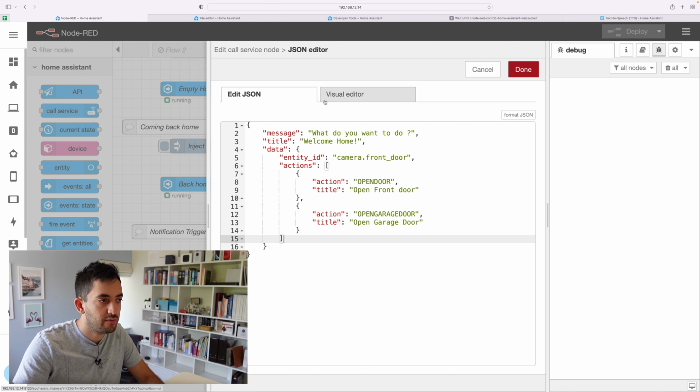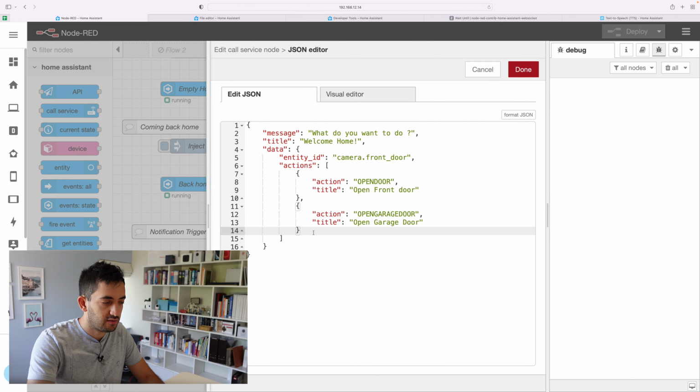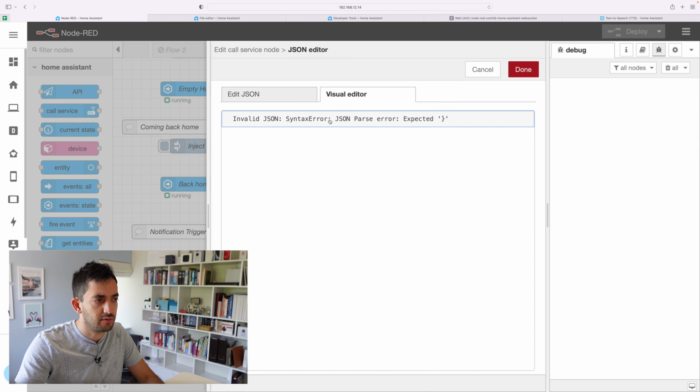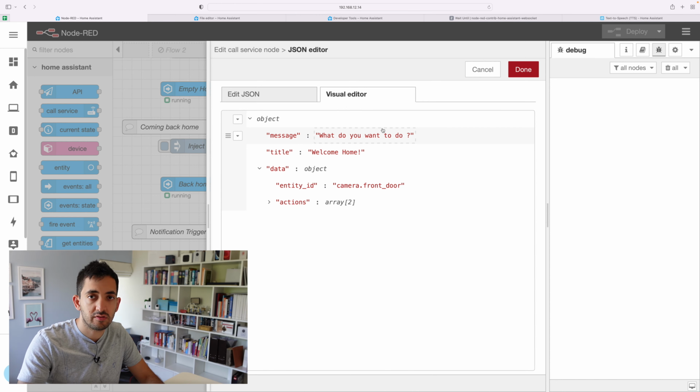So once you're sort of happy with it, even if you're working in edit JSON, it's good to go to visual editor, see if it compiles. If you do have an error here, so let's say you forget to close the bracket, apart from you can see it over here already, it's sort of telling you. If you go to visual editor, it will also give you a JSON parse error, says expected curly bracket. So you can sort of put the curly bracket back in. You can see the red spot goes away and the visual editor works.